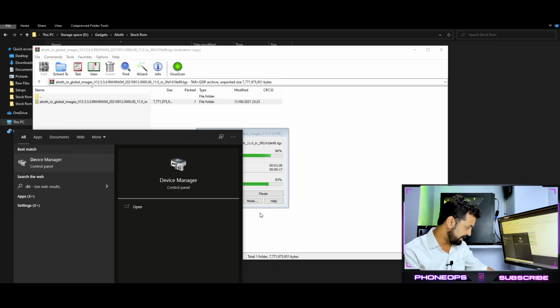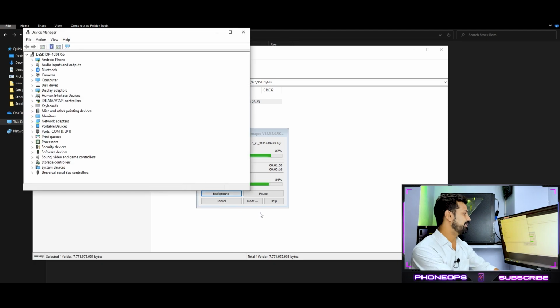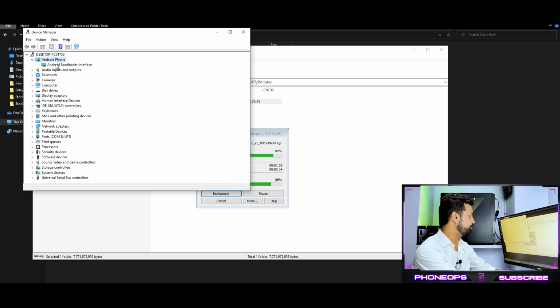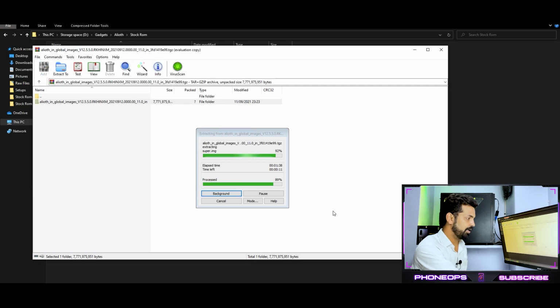Let's go to Device Manager to ensure that our device is detected. Android phone, bootloader interface. Make sure over here you don't have an exclamation mark, a yellow exclamation or question mark. Okay, let's wait for the extraction to complete.